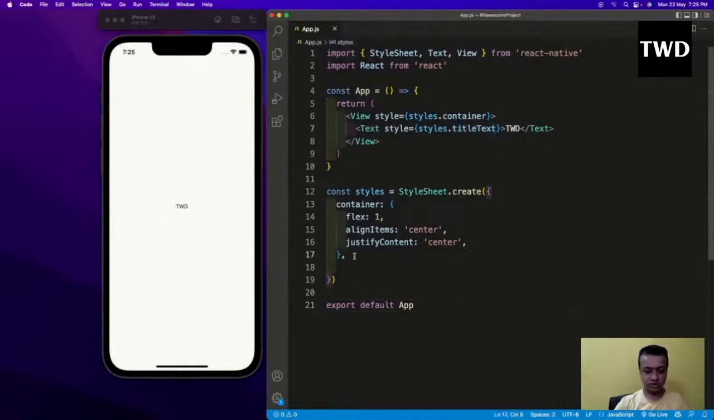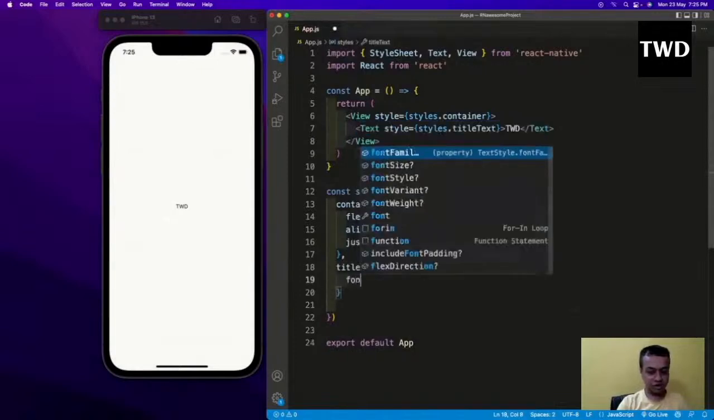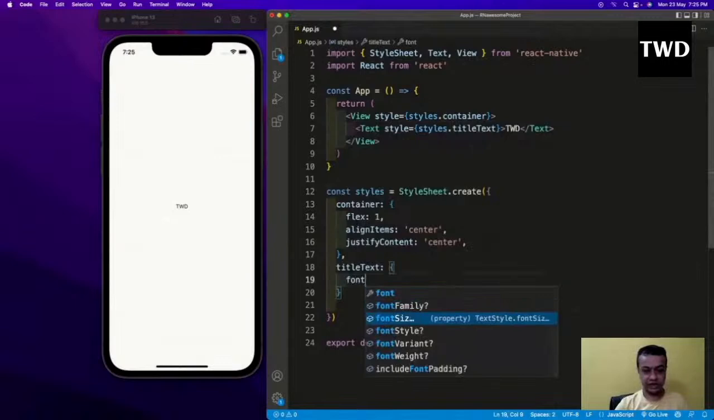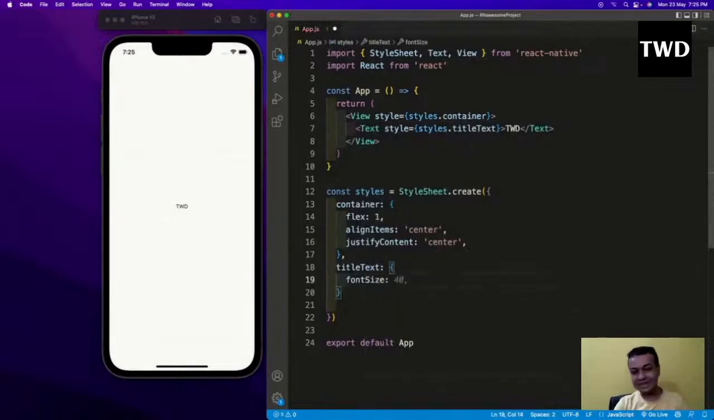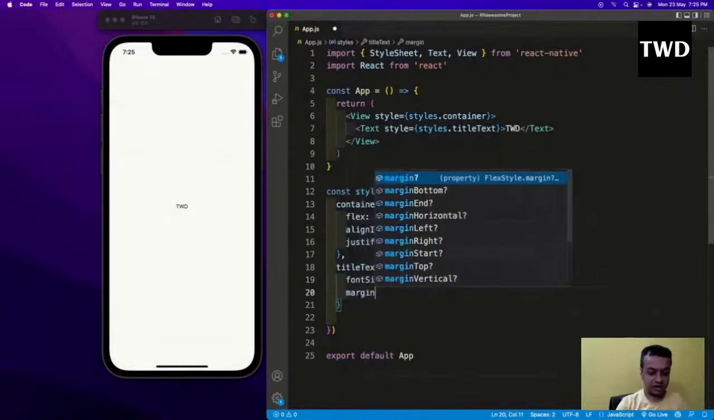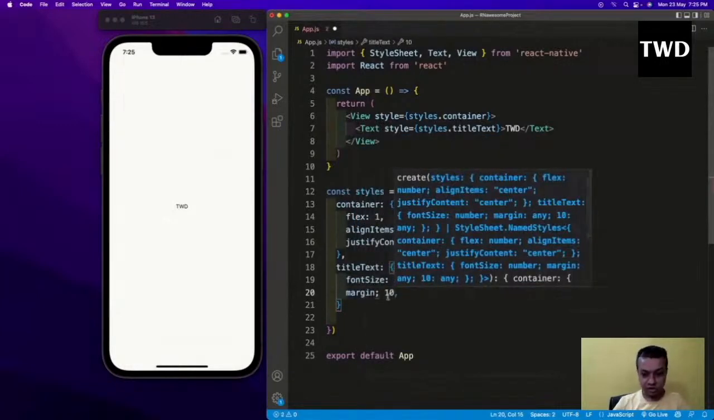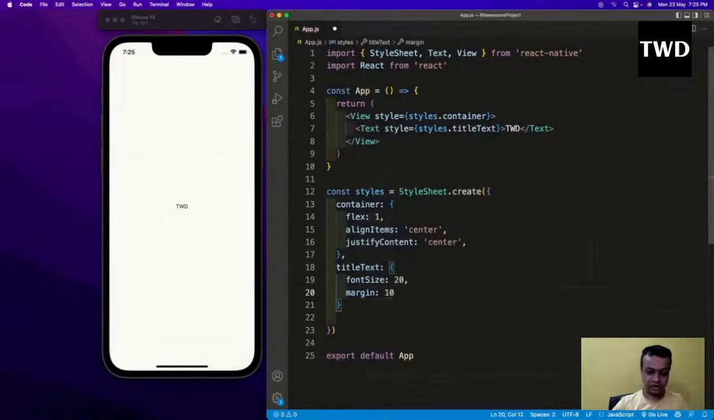The title text is so small, so I'll go here and do a title text like this, and do a font size, and see here what happens. There is no pixel or something like this. We just have to do it like this: 20, comma, margin is 10. Okay, margin, this is wrong. It is like this: margin is 10. I will cut it, save it, and see, it is a bit bigger. Still I'm not liking it. It should be 40. You should be able to see TWD.